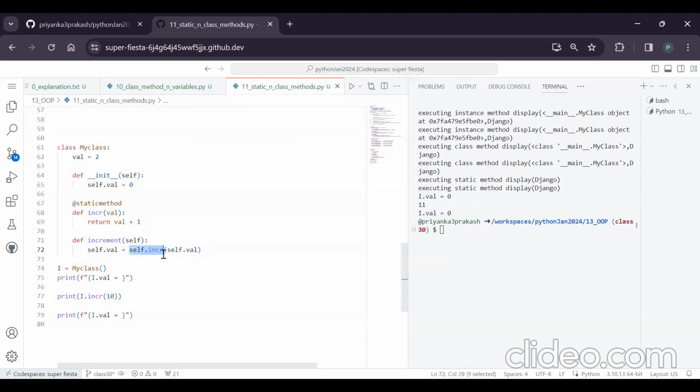Did you see? I'm making the call to the static method directly. So within the class we can call, outside also we can call, but that method will not take any class or the instance. It is not taking CLS or self, right? That is the point of static methods.